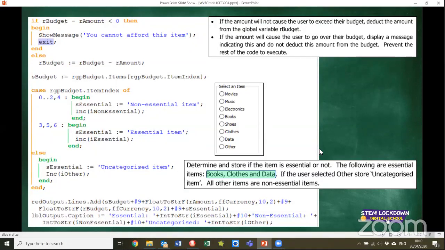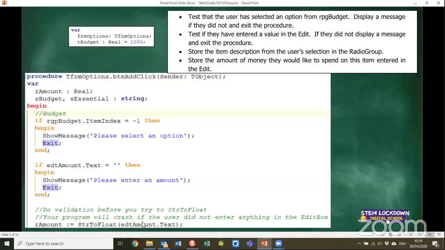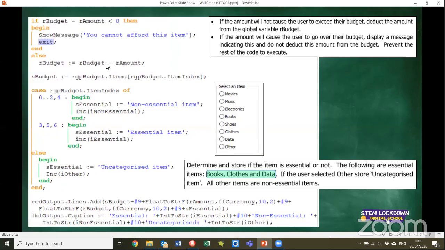Okay. Yes, Sandy, this all goes under the add button. I just couldn't fit it all on one slide, so I've separated it. So this code follows exactly underneath this. So I read in the amount, and then I determine whether that amount is going to break the bank.